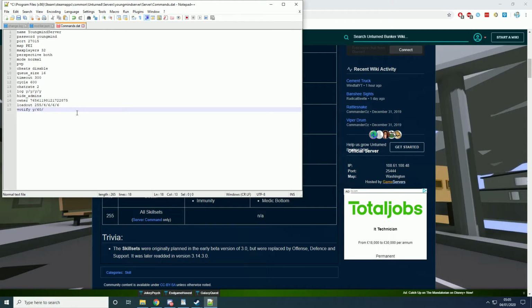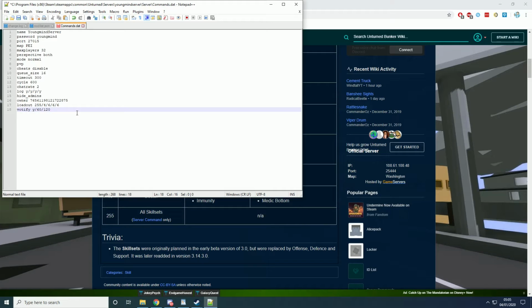Then the next one is fail cooldown. So if a vote failed, how long is it before another vote can be called? I like to put this as 2 minutes just because it stops people vote spamming. You do get that occasionally. Then the next one is vote duration. I like to put this as 2 minutes as well. So this is basically how long people have to vote on whatever has been called.